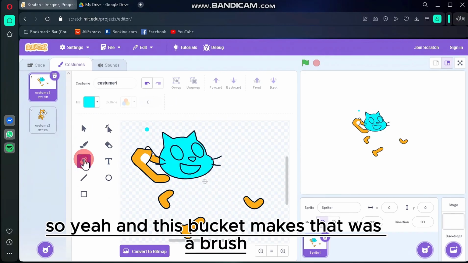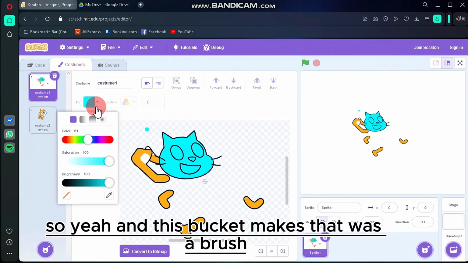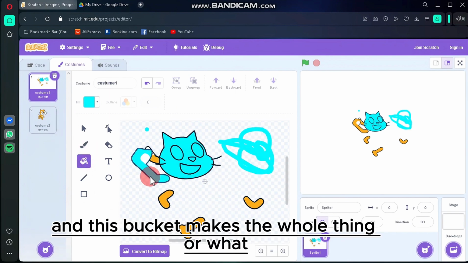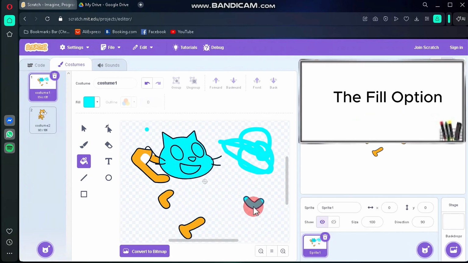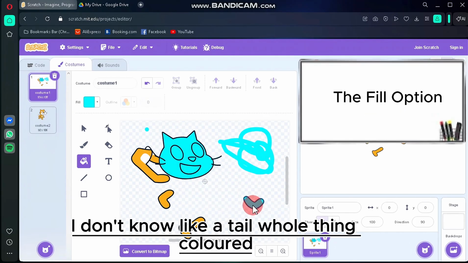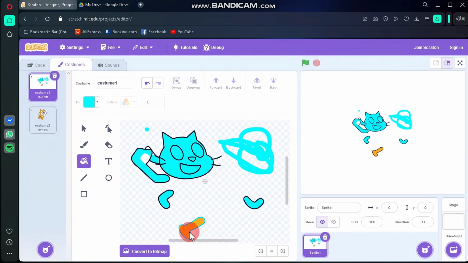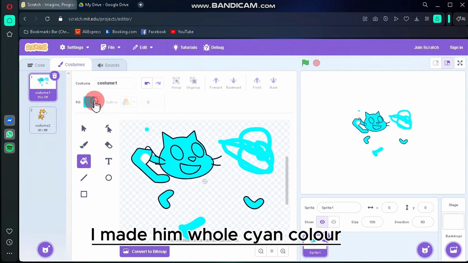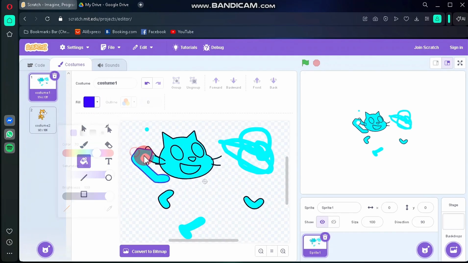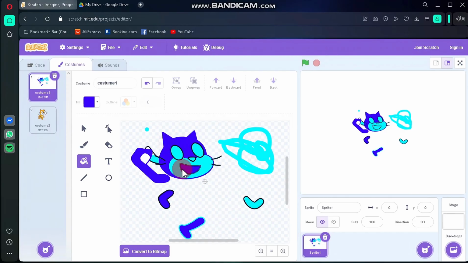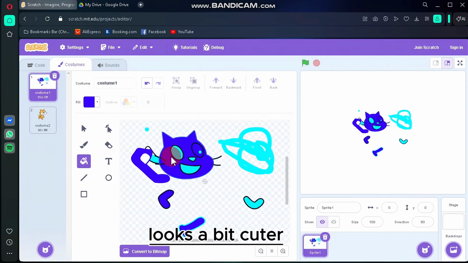And this bucket. That was a brush, so you have to manually paint it, and this bucket makes the whole piece, like a tail, the whole thing colored. You don't have to do anything. I made him whole cyan color, like blue color, a blue cat. It looks a bit cuter.